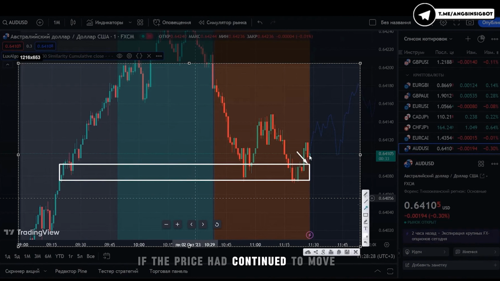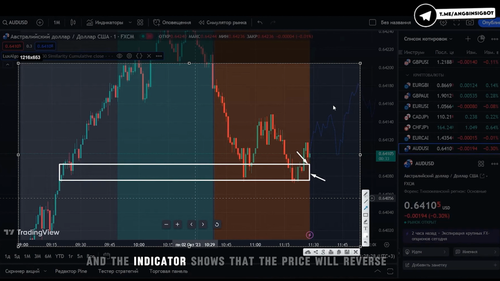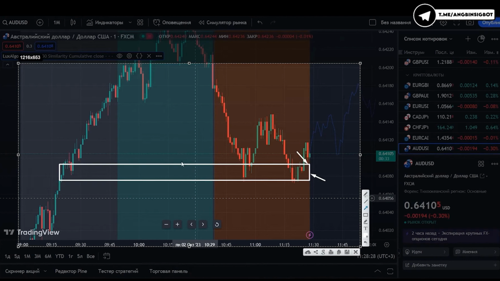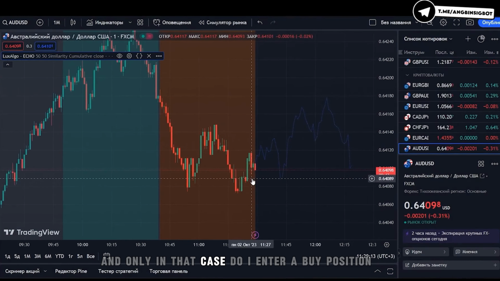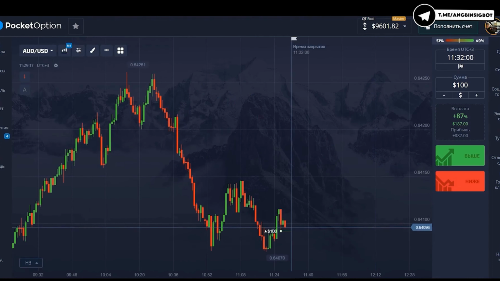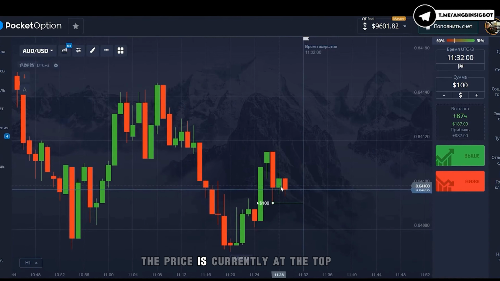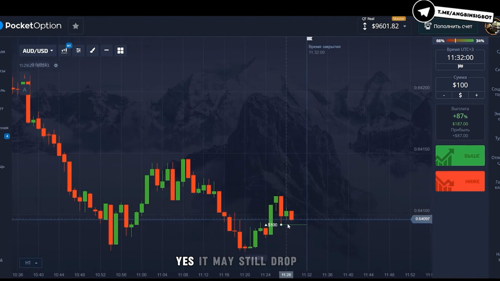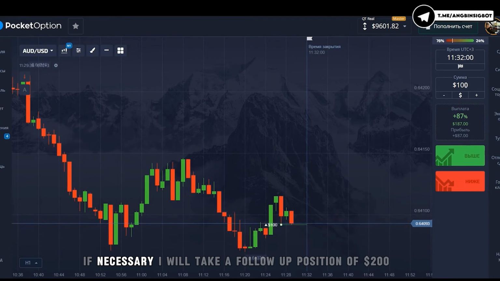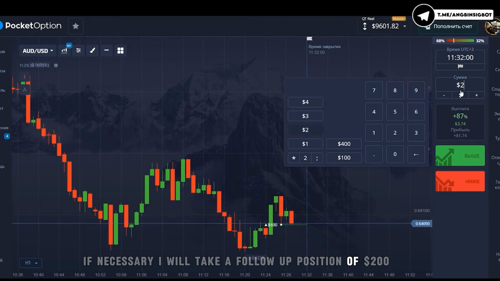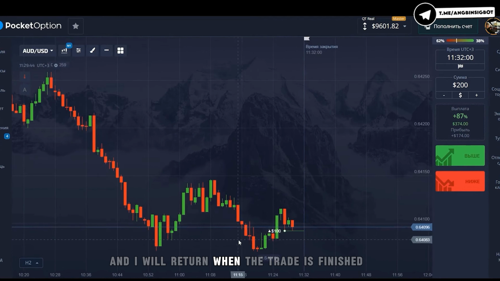If the price had continued to move, I would have entered somewhere around here, and the indicator shows that the price will reverse. I see from the support area that the price will reverse, and only in that case do I enter a buy position. As we can see, I entered at quite a good point. The price is currently at the top. Yes, it may still drop because the support area allows for that. If necessary, I will take a follow-up position of $200. Let me speed up the video a bit and I will return when the trade is finished.